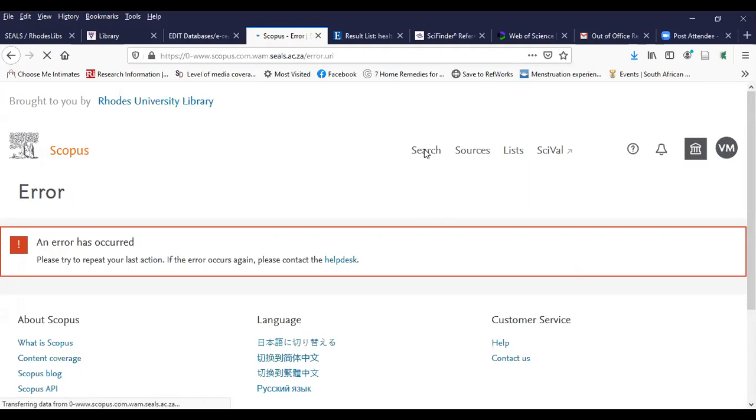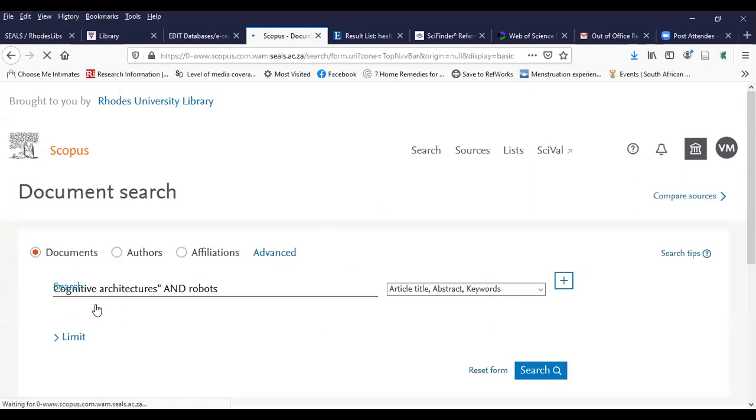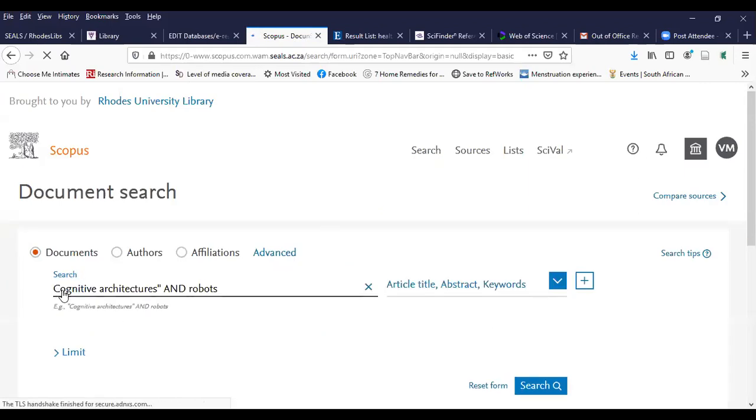Why is it saying error when I'm using their example? Okay, I'm going to go back. Sorry, Thandi, you left an opening quotation mark. Yeah, I noticed that. Thank you. Okay, there.